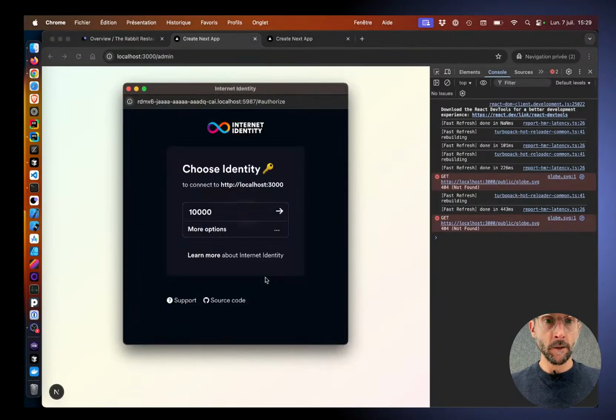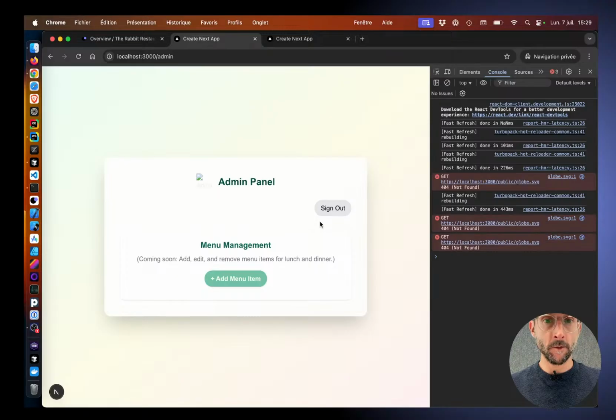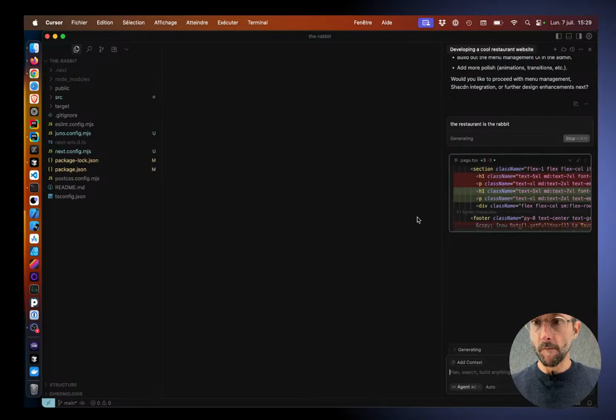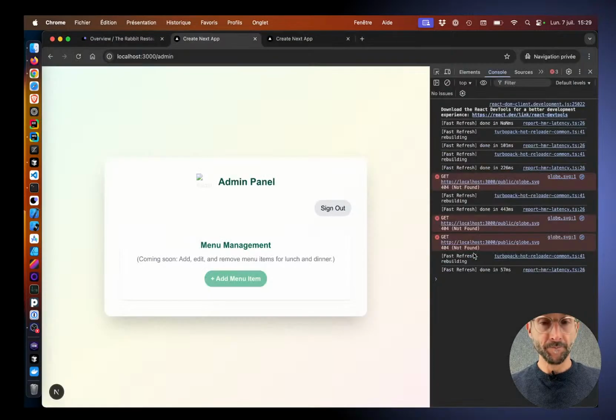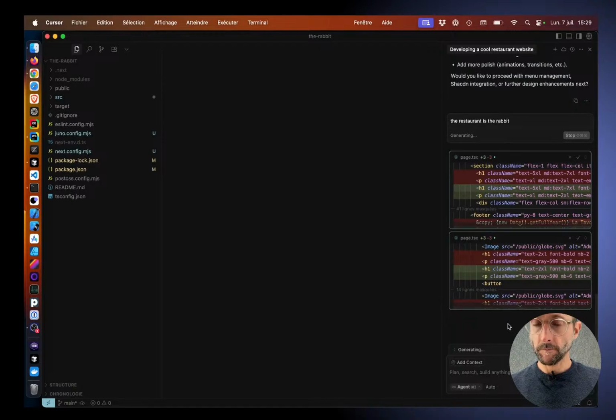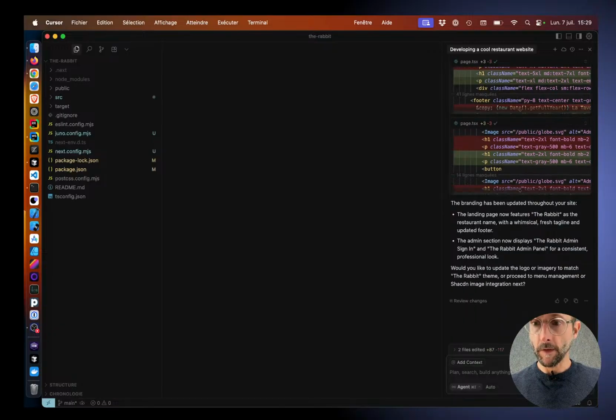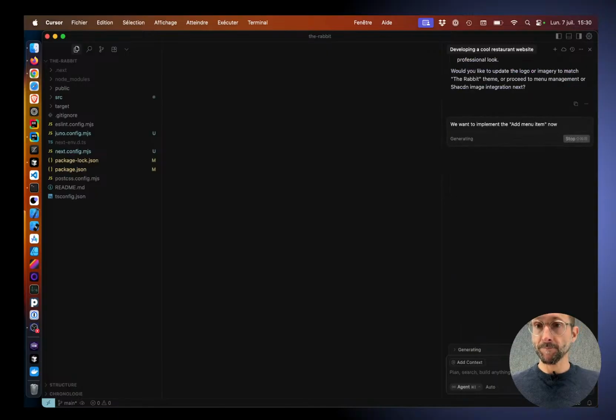So here I can sign in and sign out. And we want to implement add menu. Okay. Yeah, that's it. We want to implement the add menu item now.